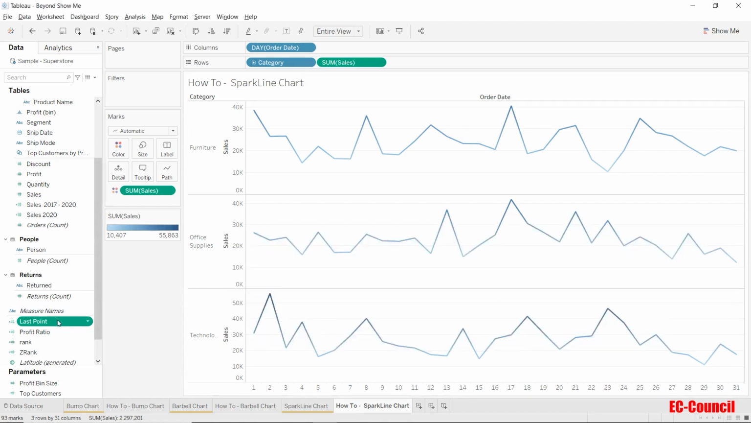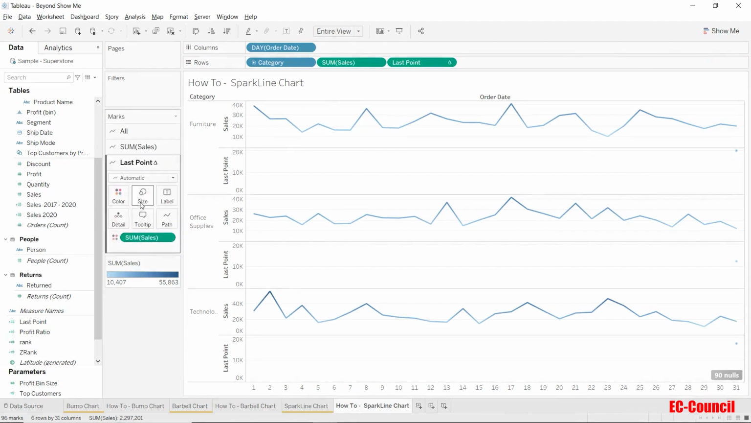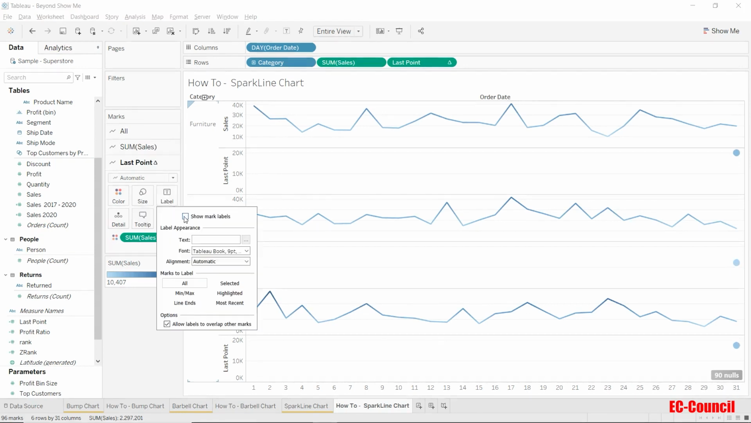We need to drag this particular calculated field over to the row shelf. As we notice, a small circle has appeared as a new chart. Let us go to the last point marks card and increase the size a little bit. Let us also turn on the mark labels for this particular point.